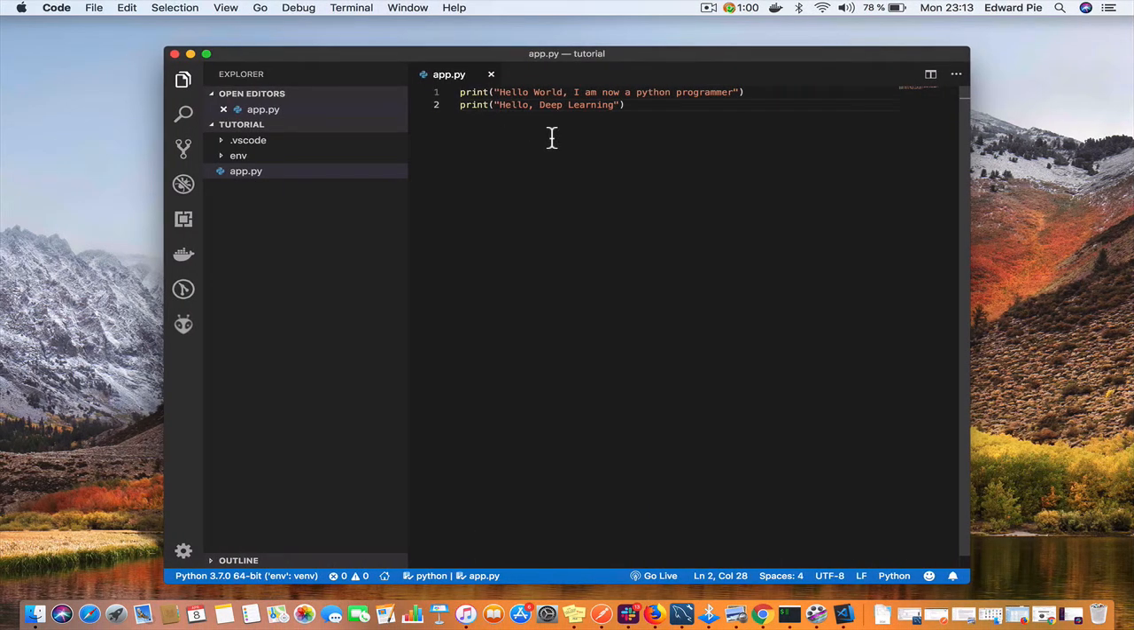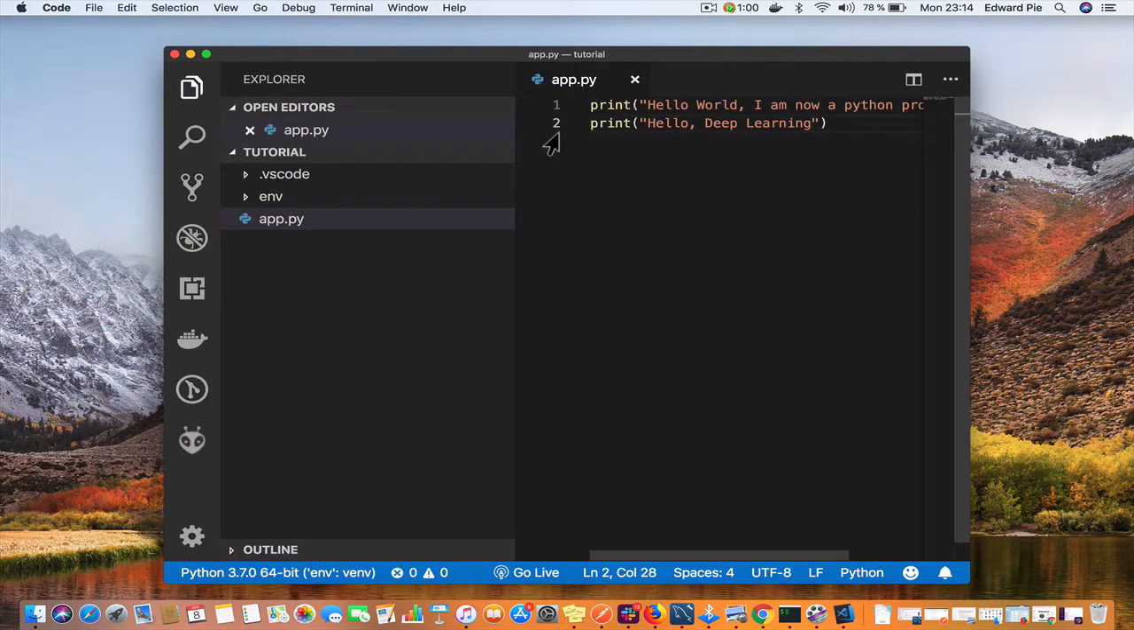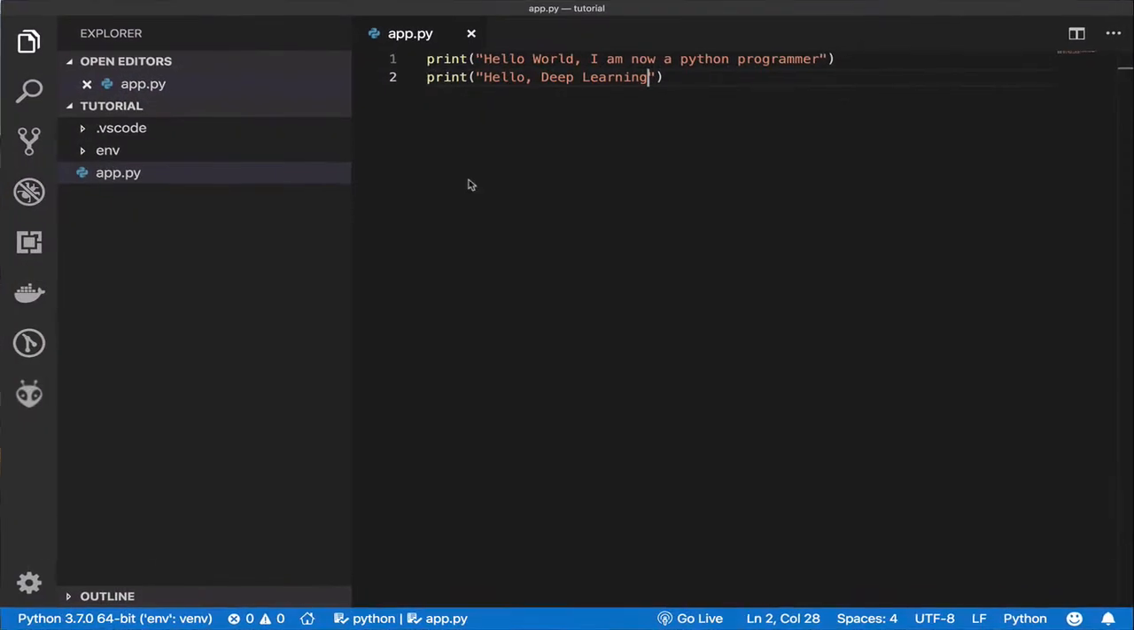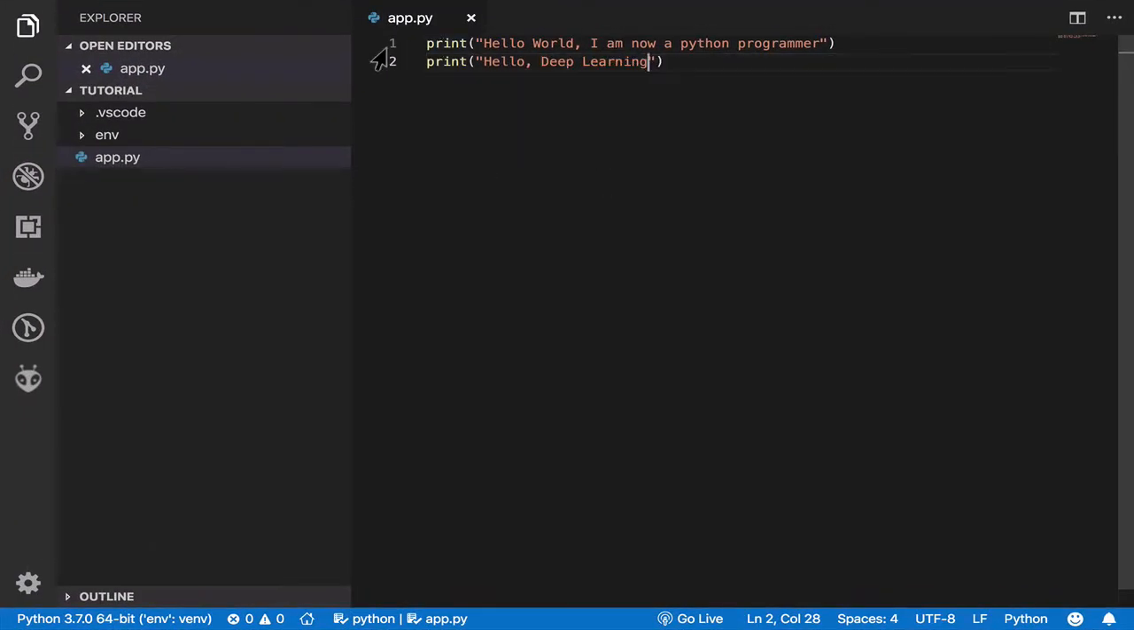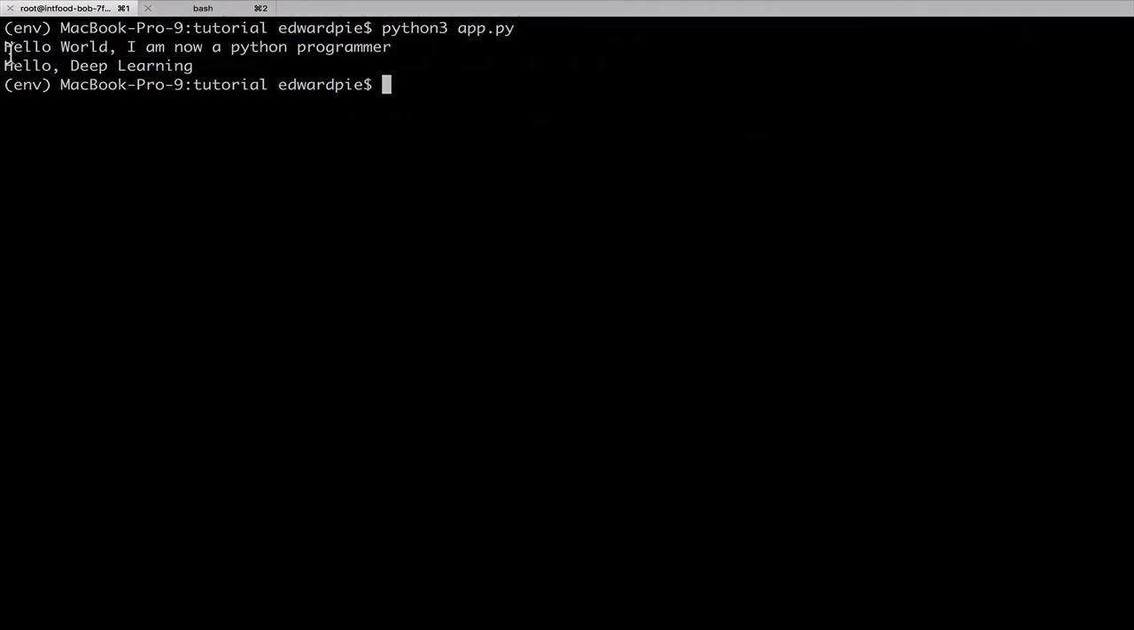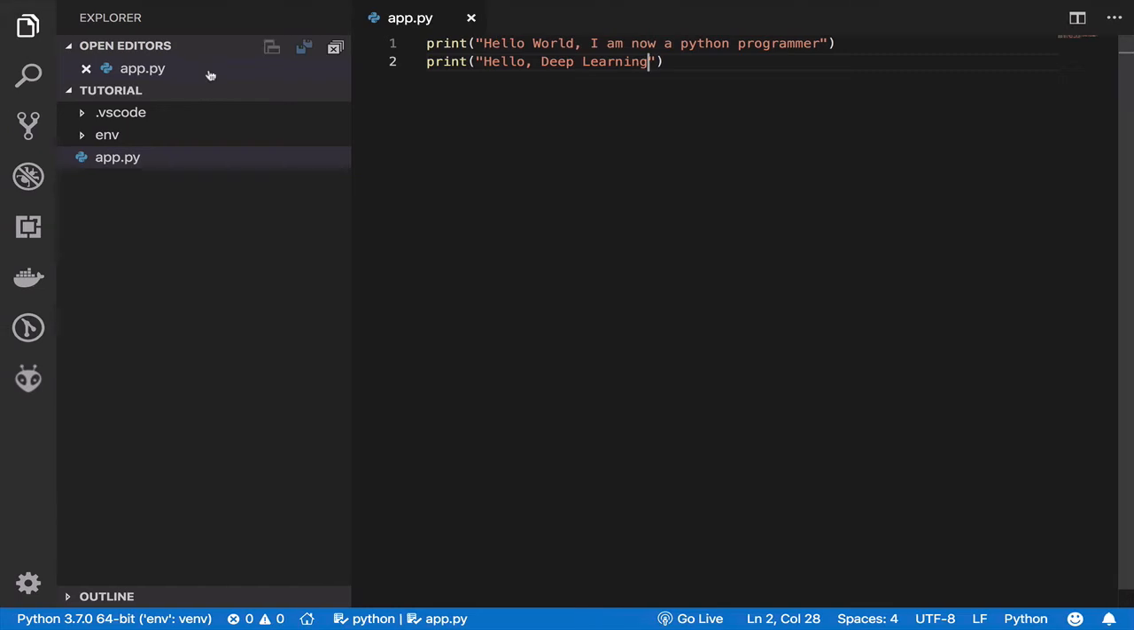Let me increase the font. Sorry, I didn't do it earlier. So it goes through the code and it executed line 1, which said print hello world, I'm now a Python programmer, and line 2, which said print hello deep learning. If you come here, you can see that in the output it has hello world, I'm now a Python programmer, and then hello deep learning. So this is basically how to put your Python code as statements in a file, and then you can start a Python interpreter and ask it to read the statements in the file line by line and execute them for you.